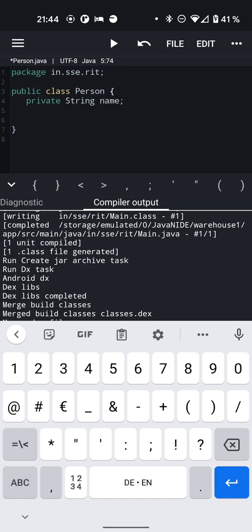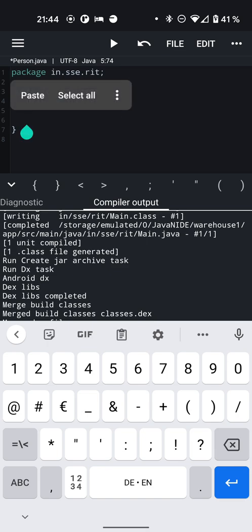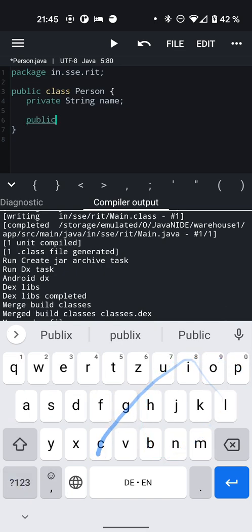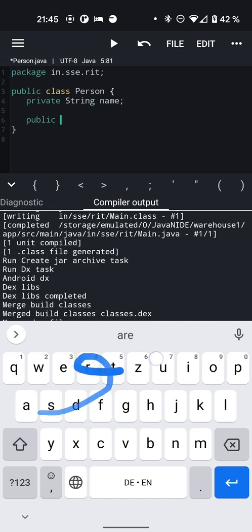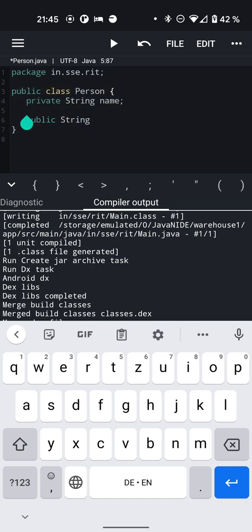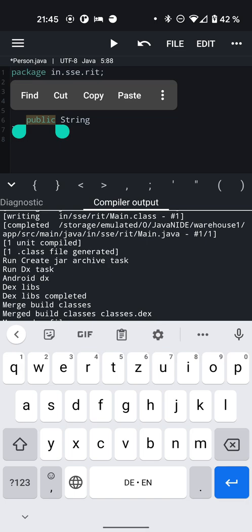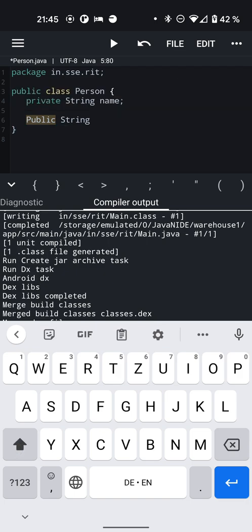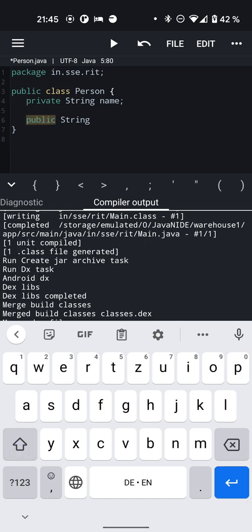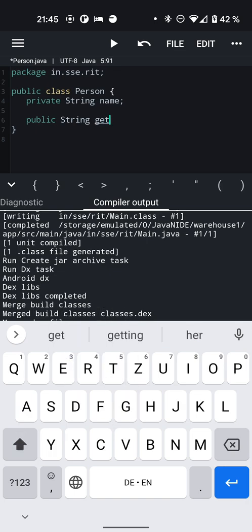Let's create a setter and a getter. Is there something like that? No, but let's create a public String. Can we capitalize it? Yes. So if you select a word, you can use the shift key to capitalize the first letter, or again to capitalize both words, and again to make all letters lowercase. So public String getName.